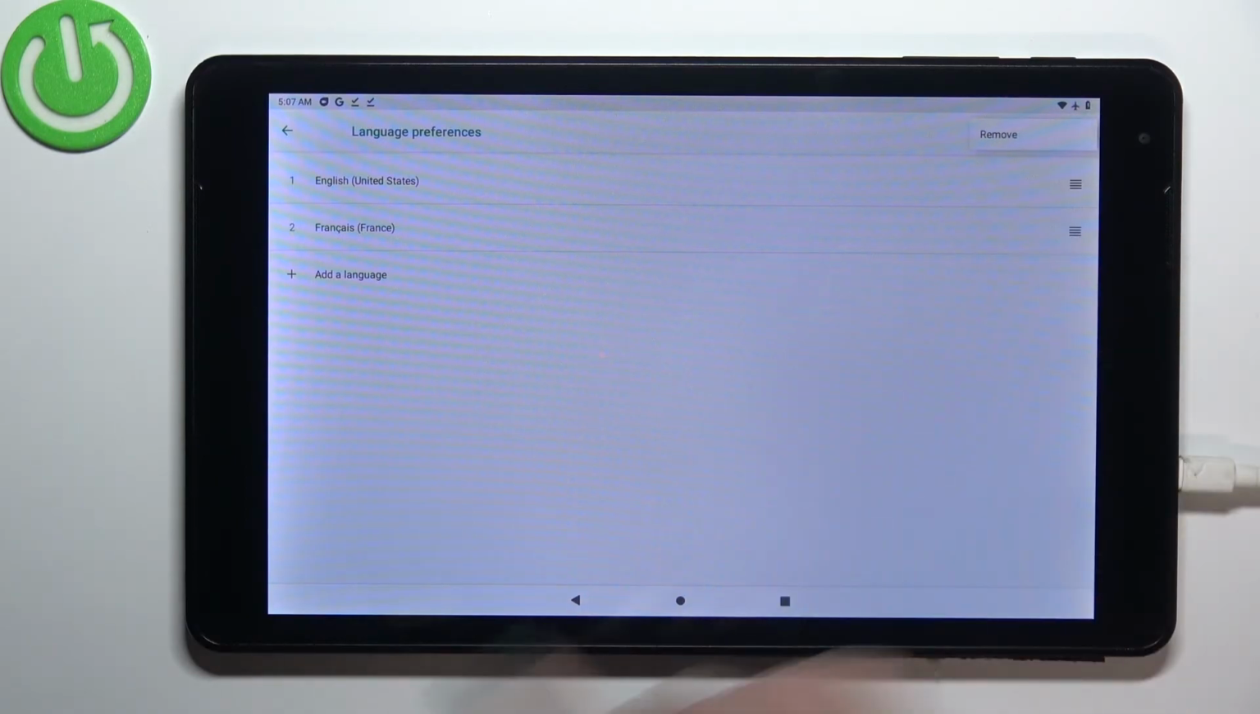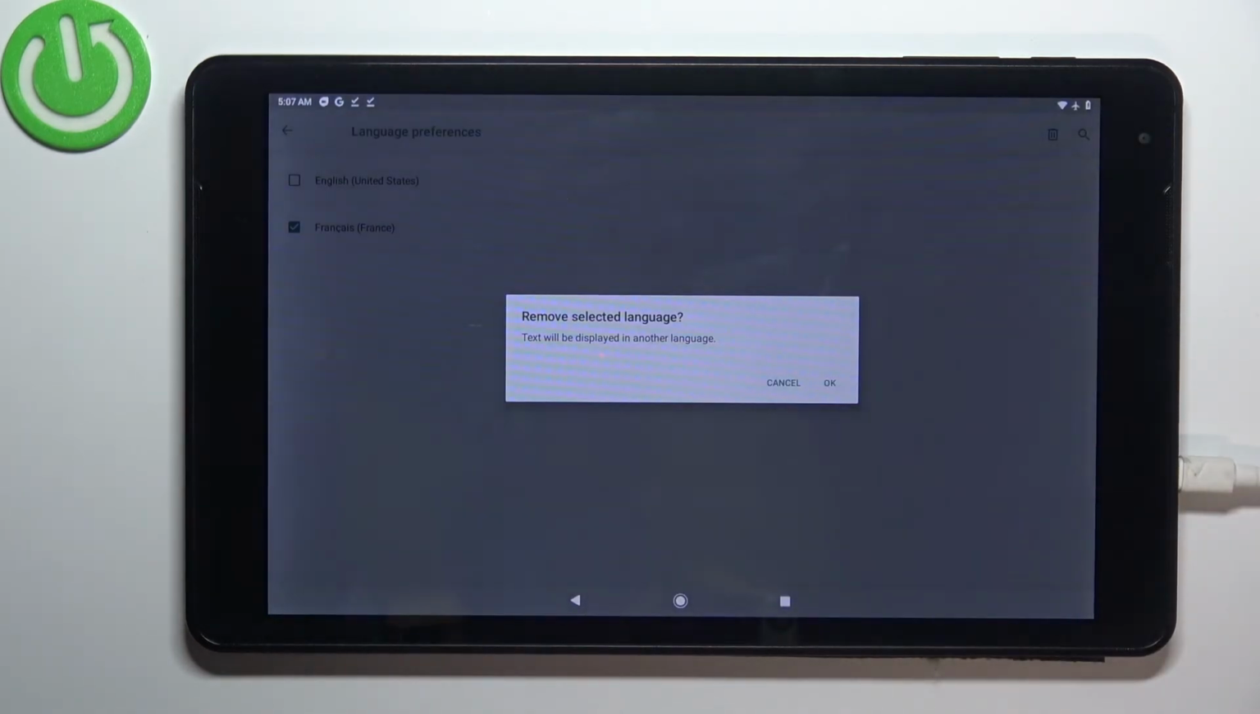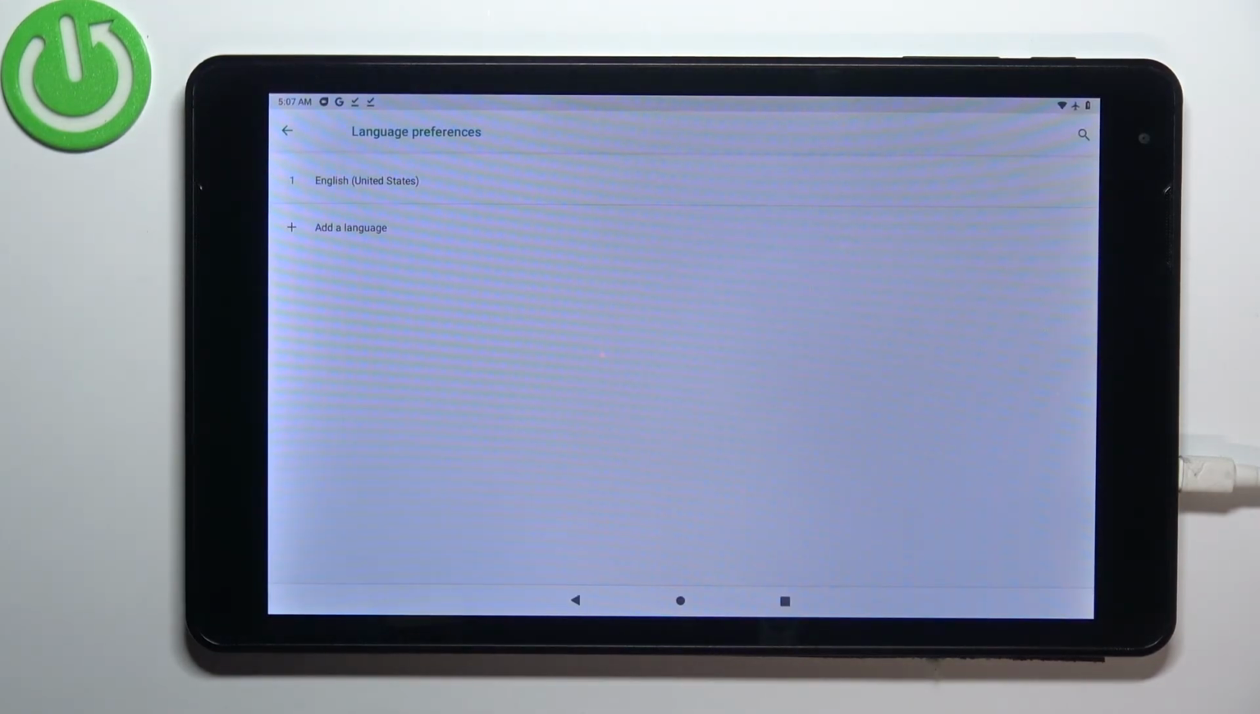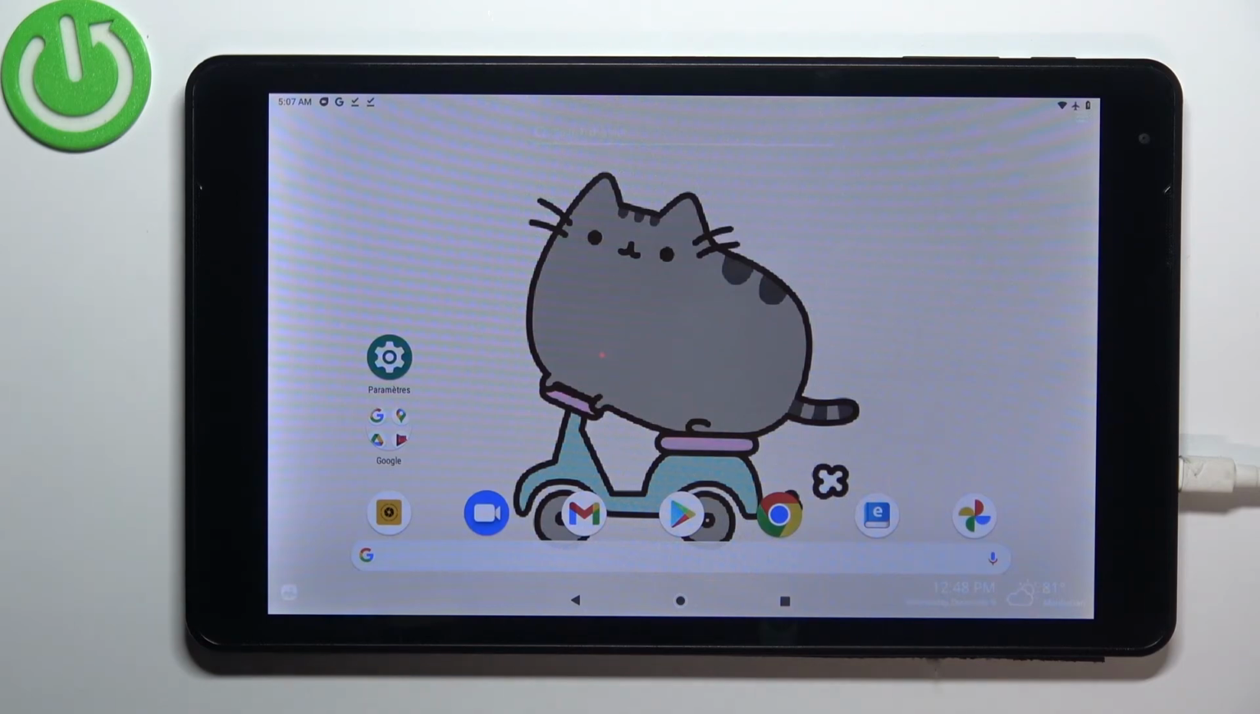Just tap on the three dots icon in the right upper corner and tap on remove. Just mark the language you'd like to delete and tap on the trash bin icon. Here we have to confirm it with OK. And as you can see, we've got only English left. So actually this is it. This is how to change system language in your ODYS Thanos 10.